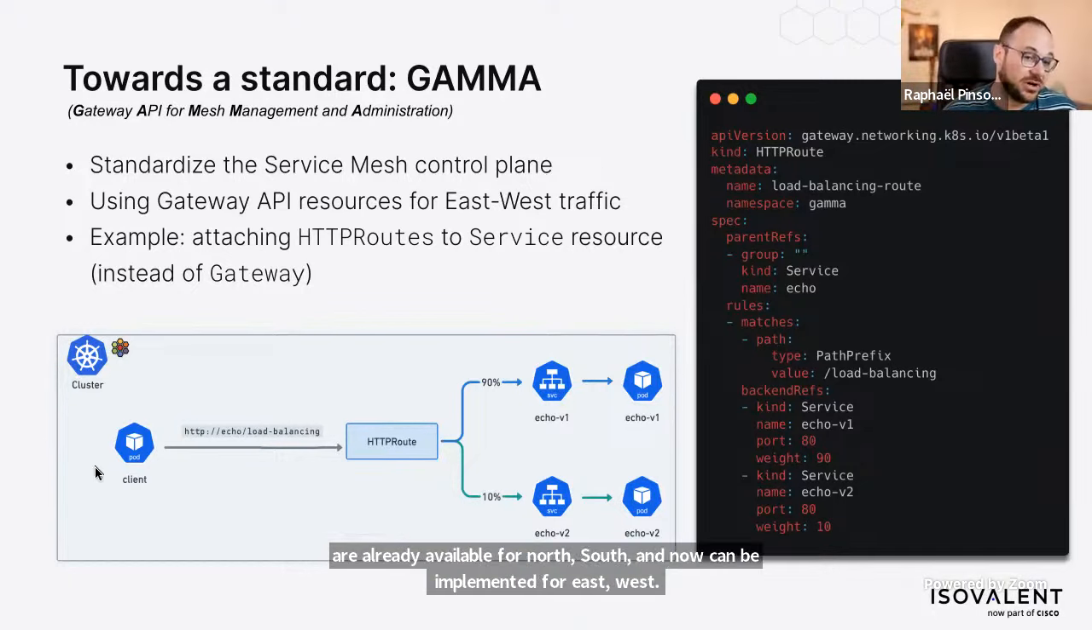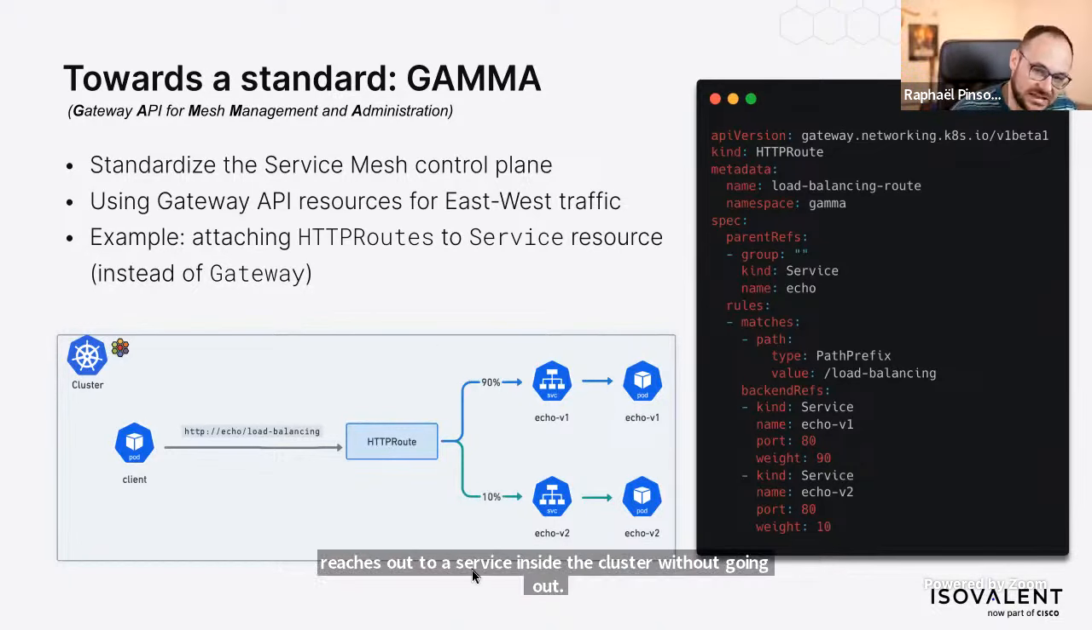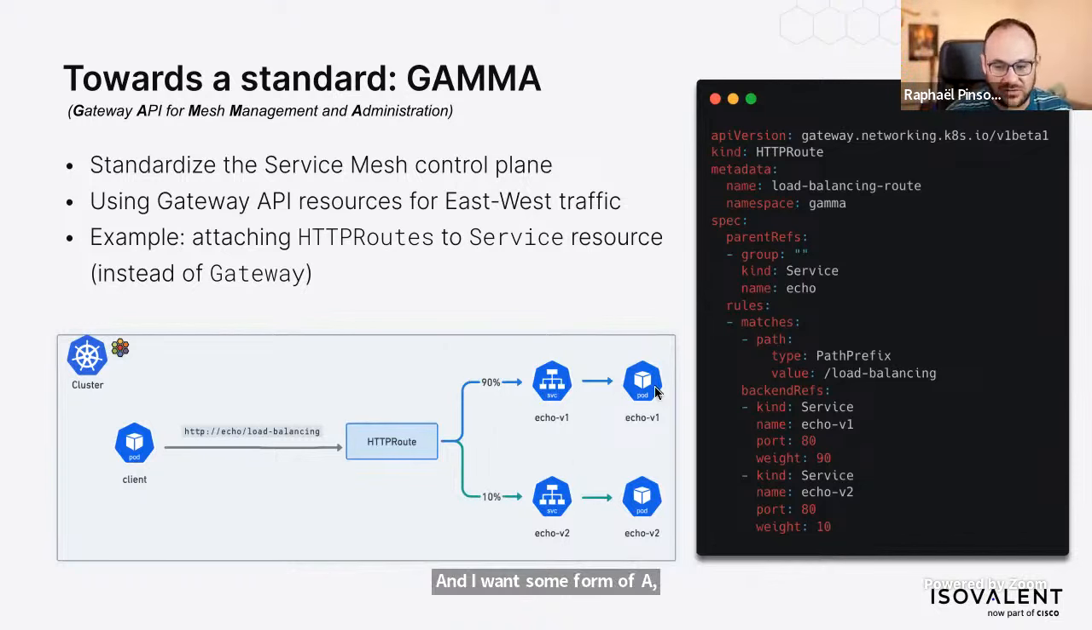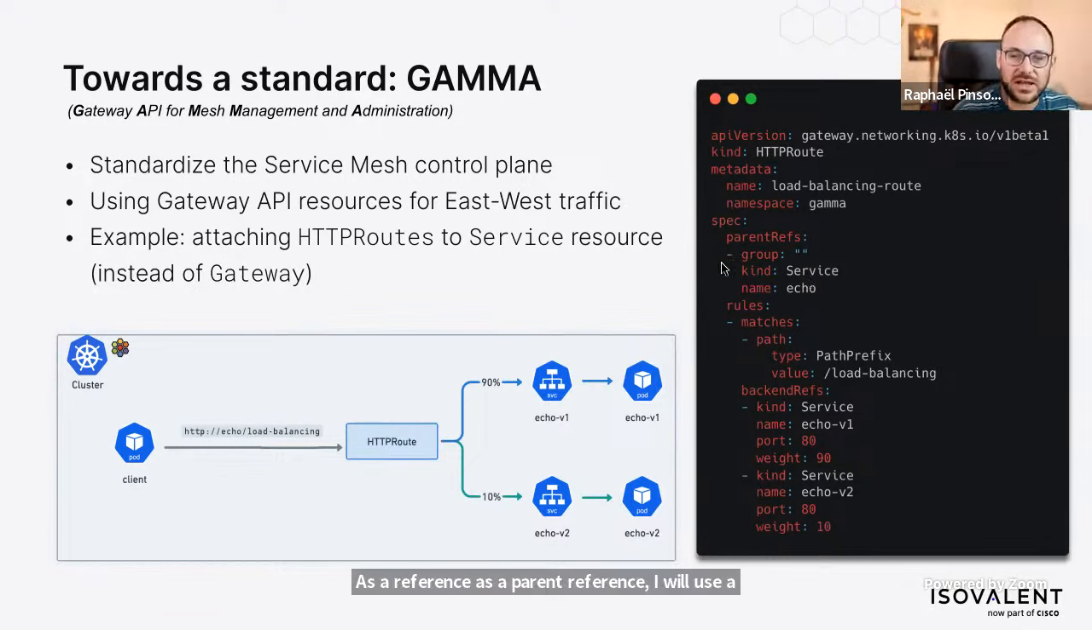So typically, if I have a pod that reaches out to a service inside the cluster without going out and I want some form of A/B testing with 90% of the traffic going to the first version of the service and 10% to the second version, I can implement this with an HTTP route. I could do this with Gateway API, but instead of using a gateway as a parent reference, I will use a service. And this is why it works that way, right? So I can attach it to a service, and as a result, this will be an internal layer 7 routing logic.